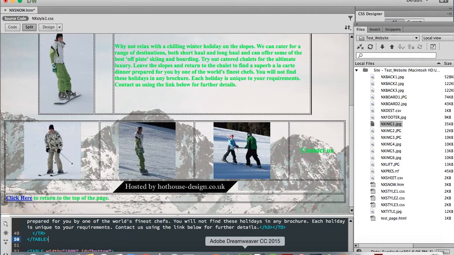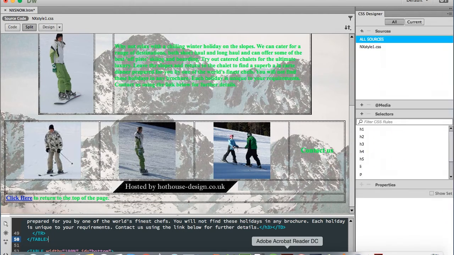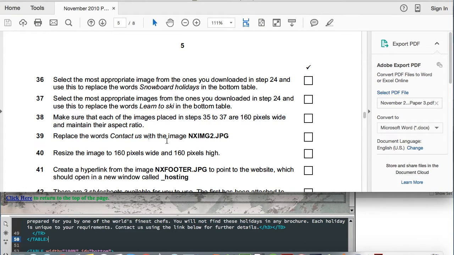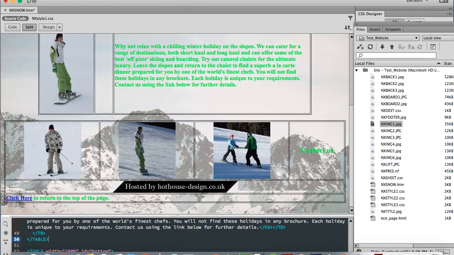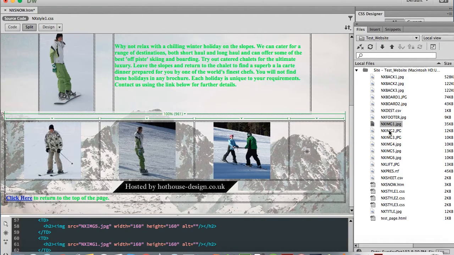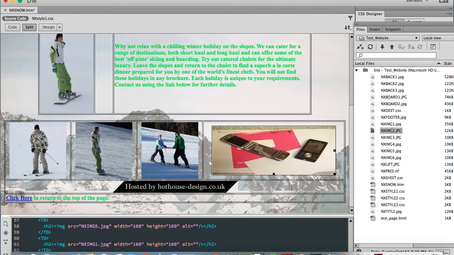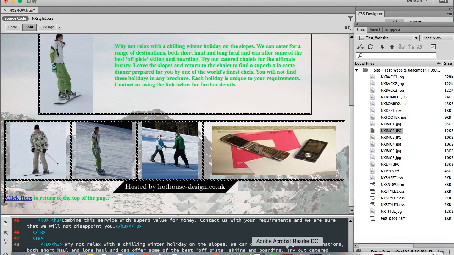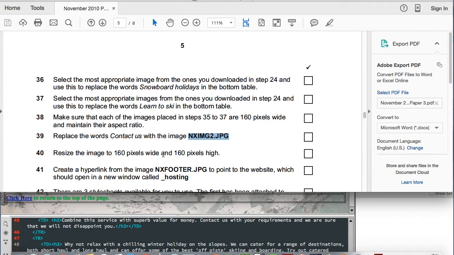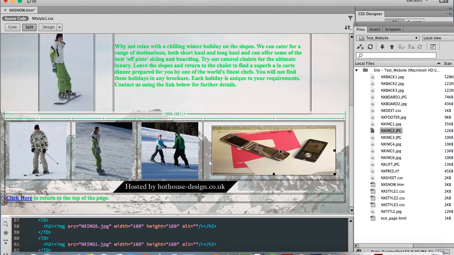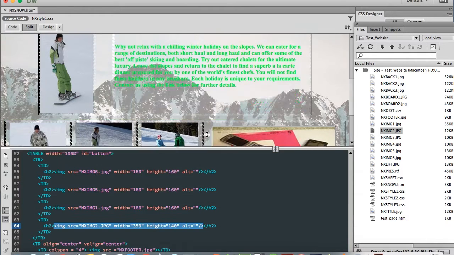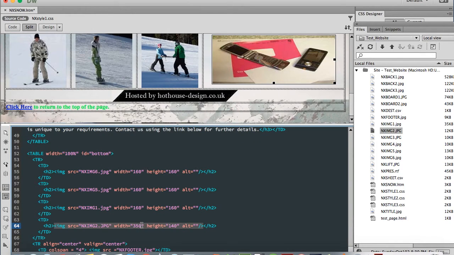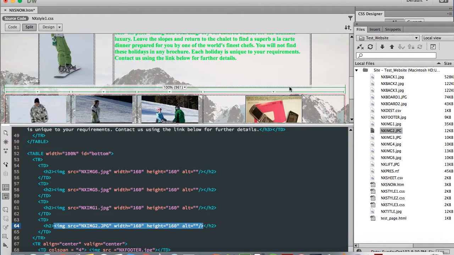Okay. Back to my instructions again. Replace the word contact us with the image NXIMG2. So let's find contact us. Delete. NXIMG2. Again, that probably needs resizing. Let's see. Resize the image to 160 pixels wide and 160 pixels high. So we select it, find it in the code. Width 160. Height 160. Okay, there we go.